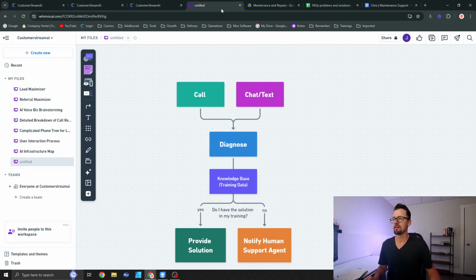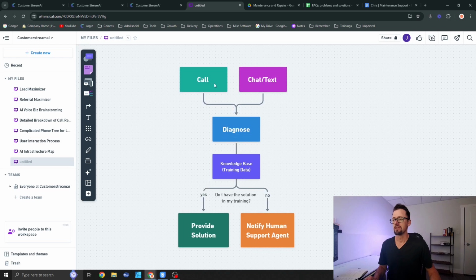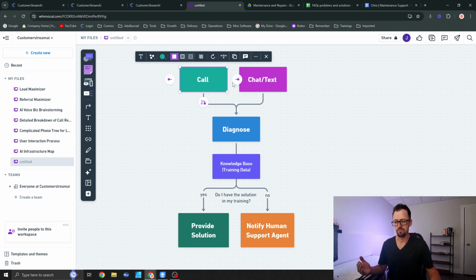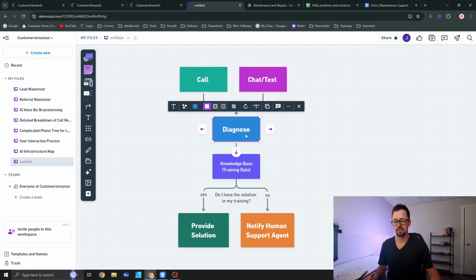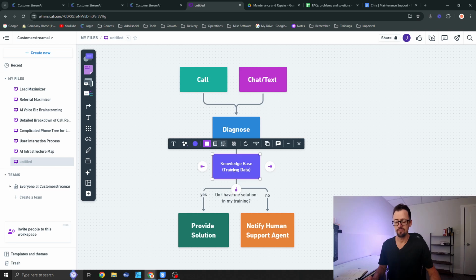So here we go. The idea is for customers, when they call or when they text, to be routed to a chat, a text, which will then diagnose what the problem is. From there, find out: is there any information, any documentation on this problem? Do I have a solution for it? If yes, then let's provide the solution. If not, then let's notify a human support agent. So that is what we're trying to accomplish.